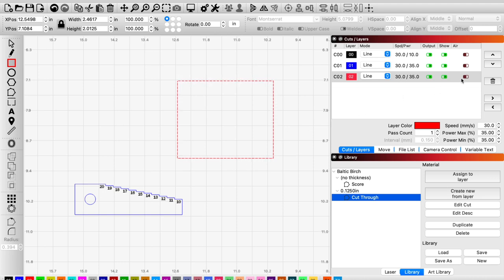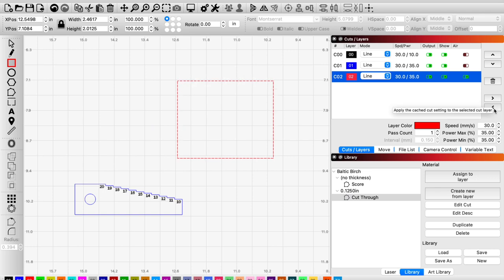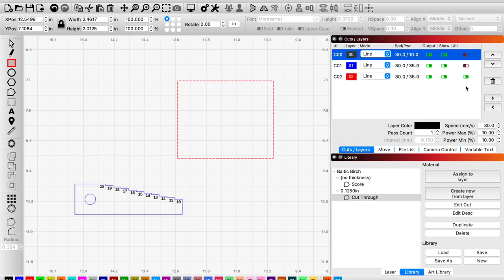Now, while we're talking about it, it's also useful to know what these two arrows right here do, which are essentially copy and paste. The arrows aren't very descriptive, but if I click the right arrow with one layer selected, it's going to copy the settings from that layer. And then when I select another layer and click the left arrow, it will paste those settings into that layer. So you can see how that changed. I'm going to undo it.